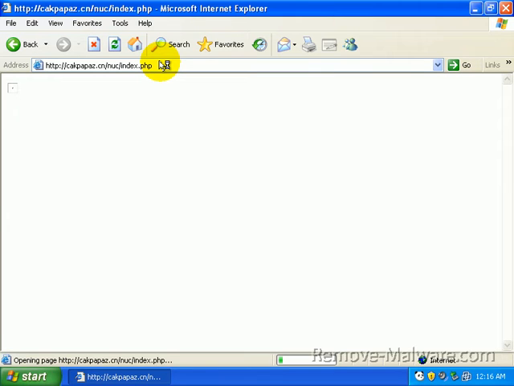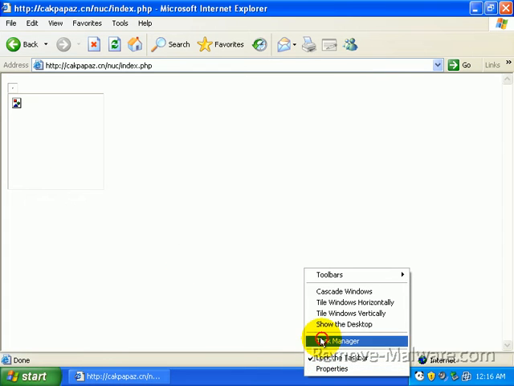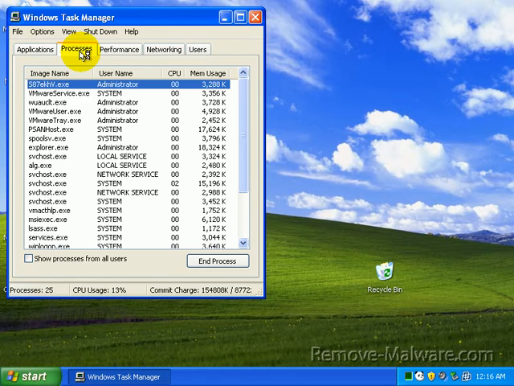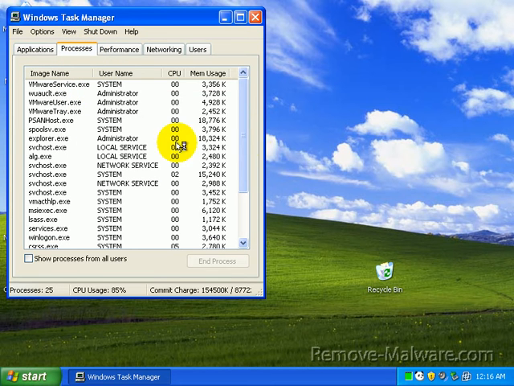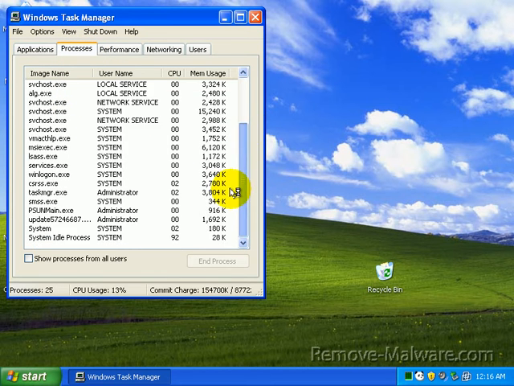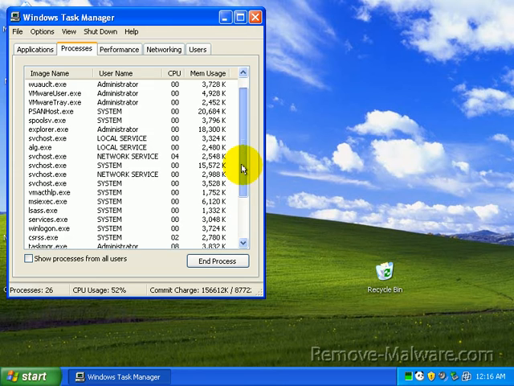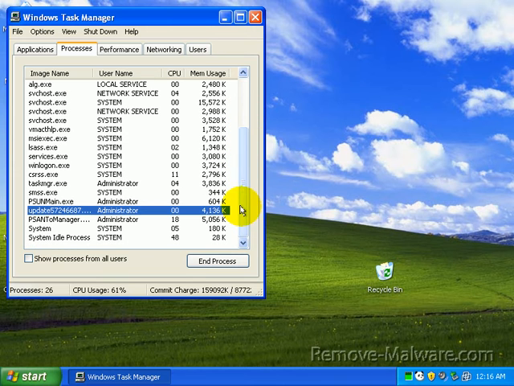Alright, it's loading some kind of messed up picture here. And my browser just crashed. Let's see what we got. Random exes. Right down there. Update. Some fake update. Randomness there. So far, Panda's been totally useless.